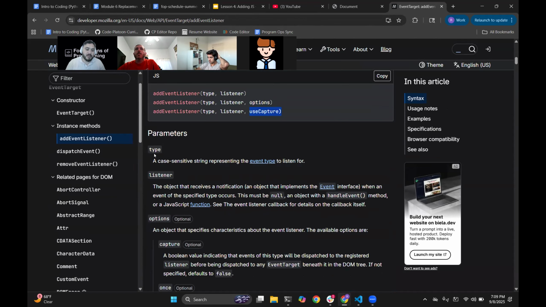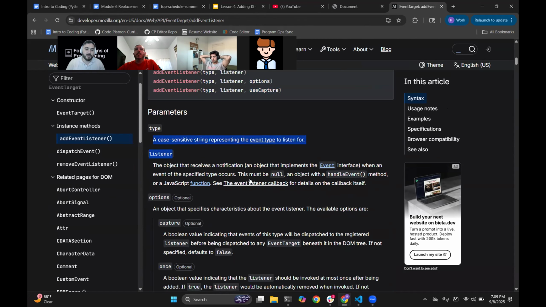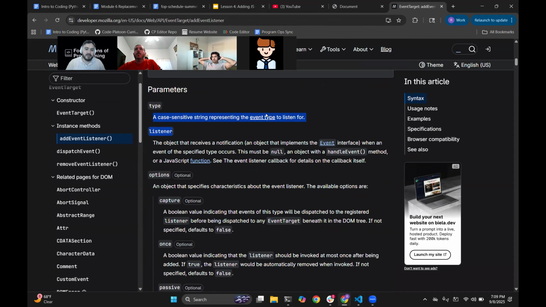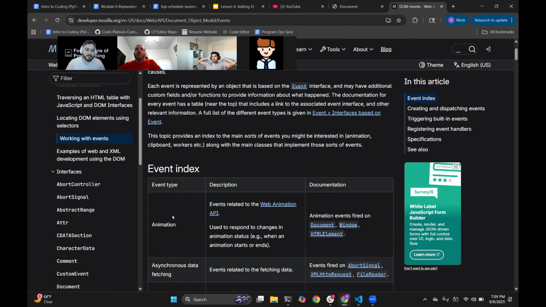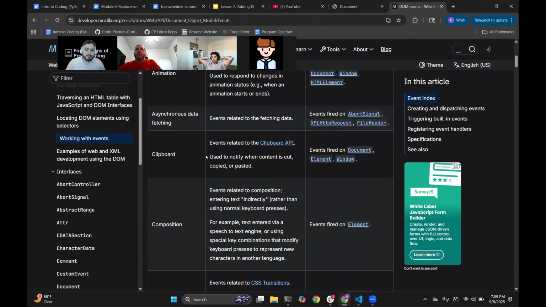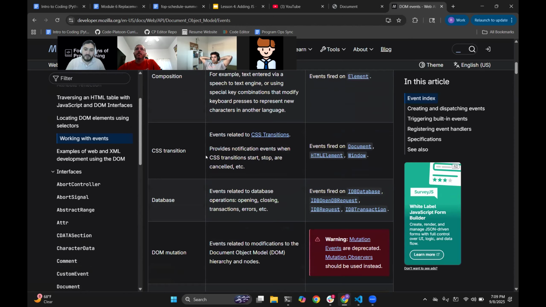For the type here, it says it is a case-sensitive string representing the event type to listen for. We can probably click event type and see what kind of event types there are. Oh, okay. So like hover would be one probably. Right, hover would definitely be one. Okay.